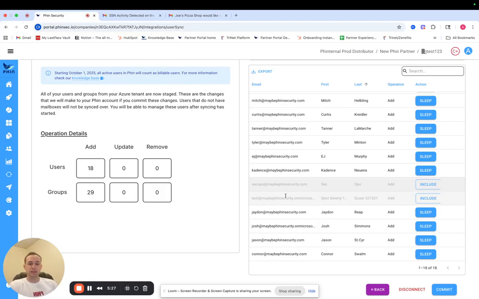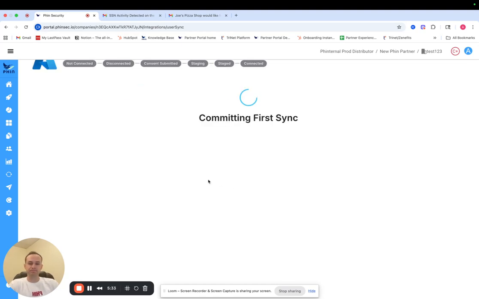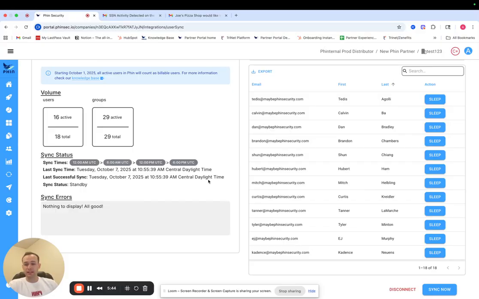If I'm good with this, I think all these users need training besides these two, so I would just go ahead and commit this step. This will actually import your users into Phin, and like I said, it syncs every 6 hours. With the Microsoft sync, it's midnight, 6 a.m., 12 p.m., and 6 p.m., which you can see in these syncing times here. This sync has been completed, no errors.